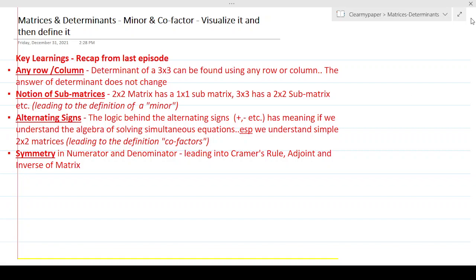and determinants. If you recall from our last episode, I put up a bigger video of 30 minutes or so where I explained in detail how we compute the determinant of a 3 by 3 matrix. In that episode, there were key learnings which I've copied here, and which we'll be discussing in detail while we define what a minor and what a cofactor is.